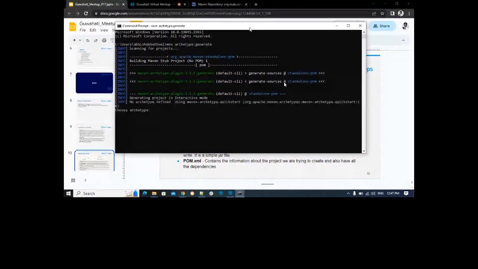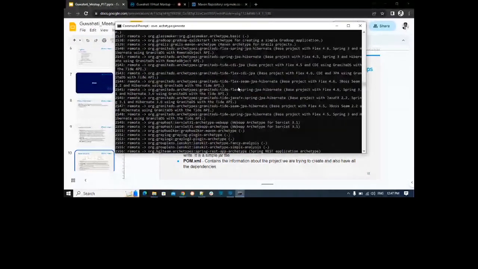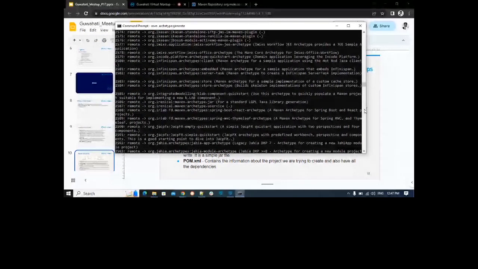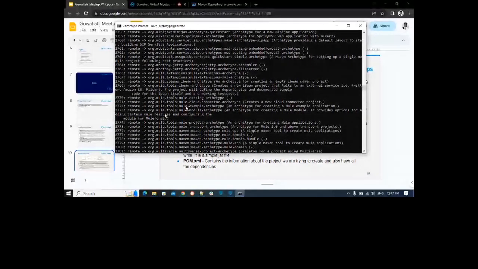There are a lot of archetypes, and it is showing all of these. Now you can find we have something for Mule as well over here. These are the archetypes which are already present for Mule, which we can use. Like if you have ever created any custom connector, this is the archetype, the extension one, which we generally use to create a structure for the custom connector.